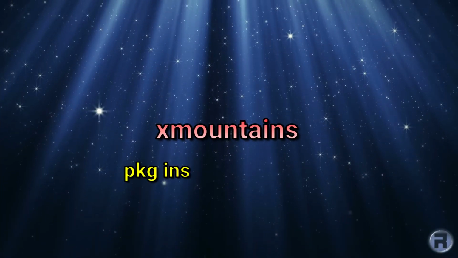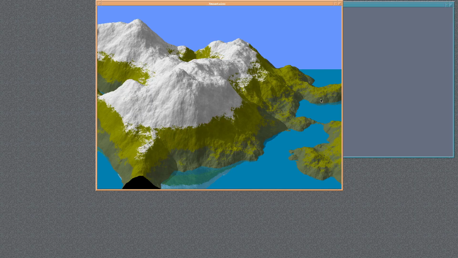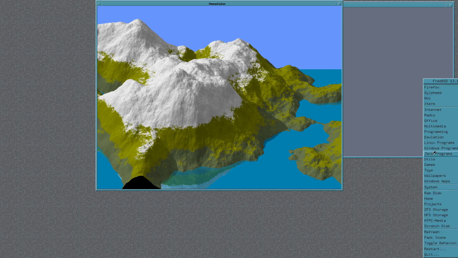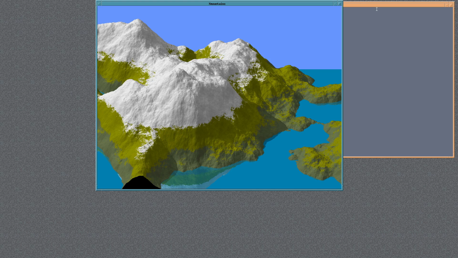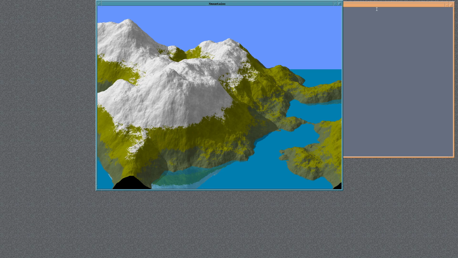And finally is Xmountains, pkg install xmountains. Now, you can probably guess it's an old X11 application or something from that era, and you'd be right. You could use it as a screensaver, I suppose. And its sole purpose is to generate landscapes. And it does it quite quick. And what happens is if you leave it, it will then generate a new one which will shift slightly to the right. Like that, just seeing that there.